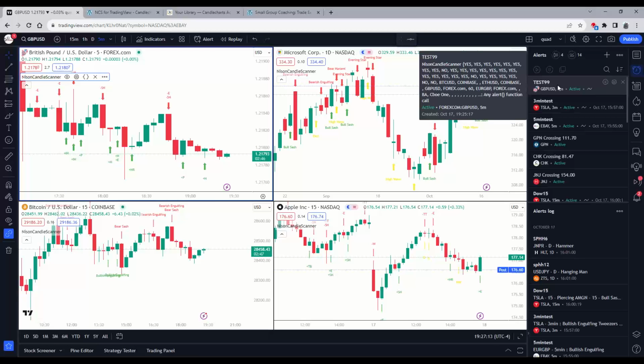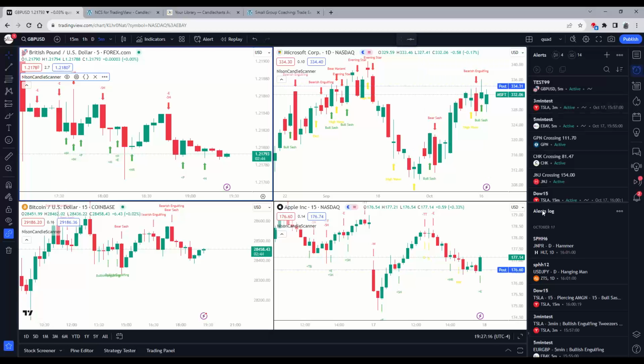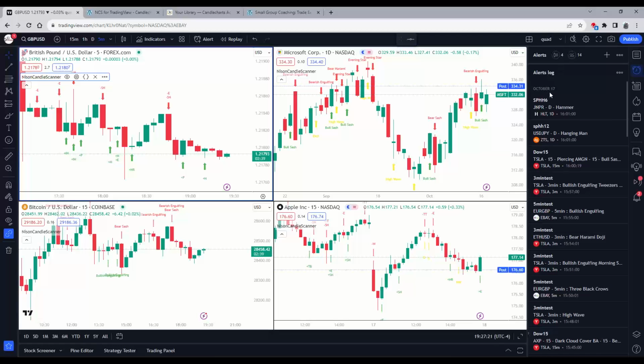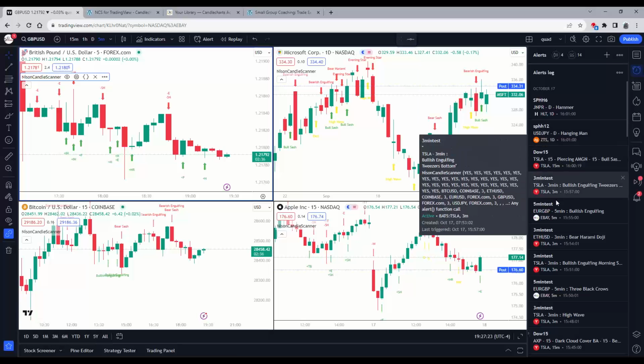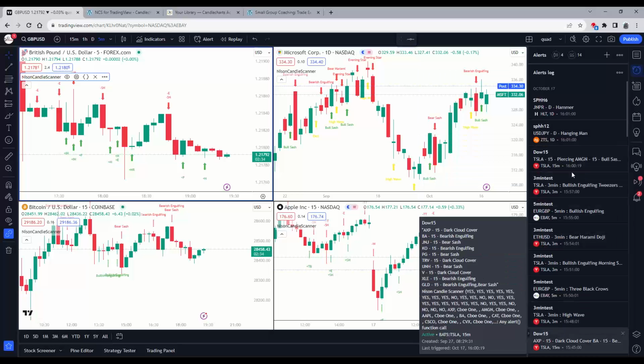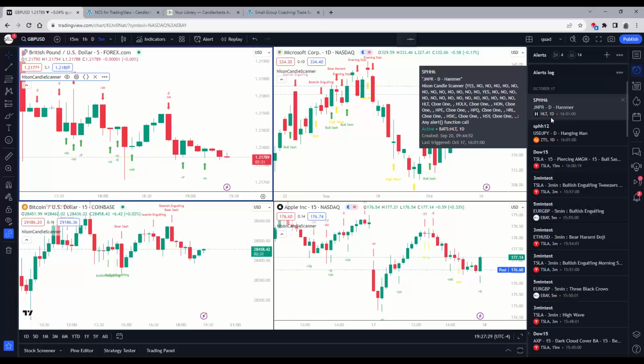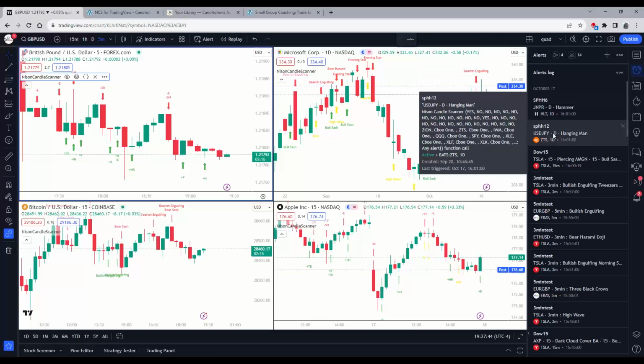Now, when an alert is triggered, it will go into your log down here. I'm just going to pull it up to make it a little bit easier. Here's my alert log of all the different alerts that I had set up today to find different markets. For those of you that know, I have a bouncing ball strategy that I like to follow. This is a bouncing ball: there was a hammer on Juniper, JNPR, today. Here was a hanging man on the daily chart on the dollar yen.